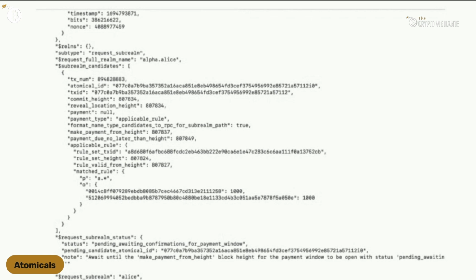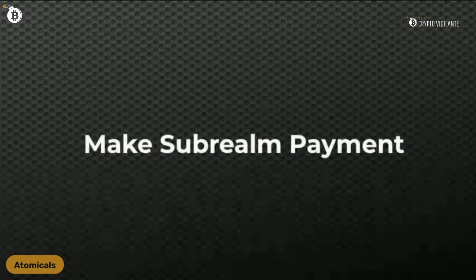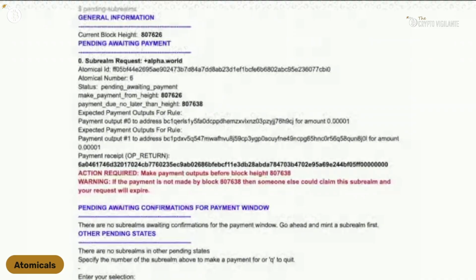This is the difference with sub-realms versus top-level realms and tickers and containers. We have to have this two-step process, but it works really great, and with this technique, there's no way to have any problems. That's why we did it this way. And that's the make sub-realm payment.